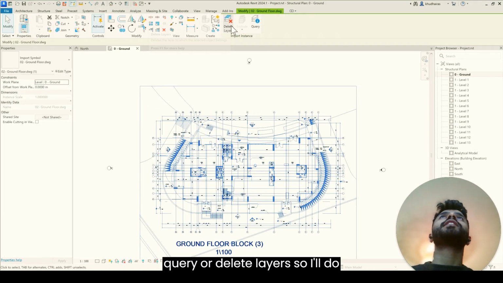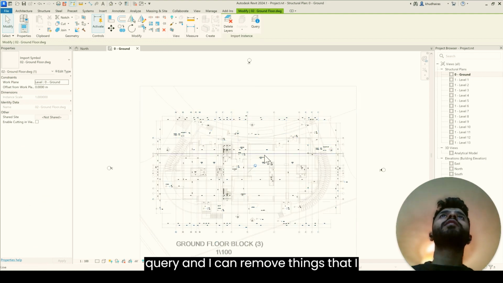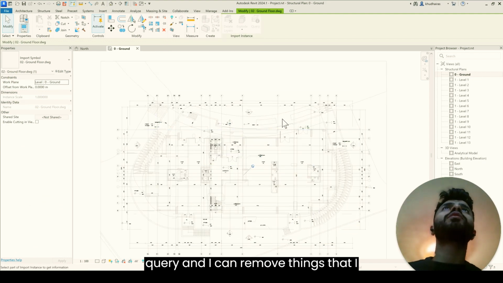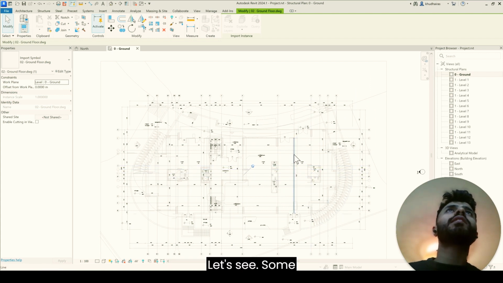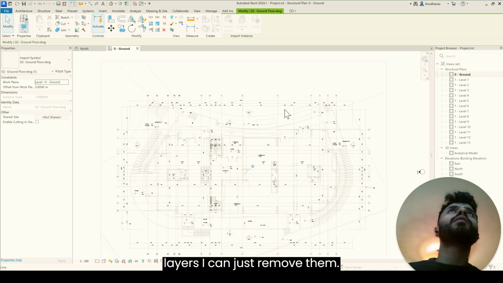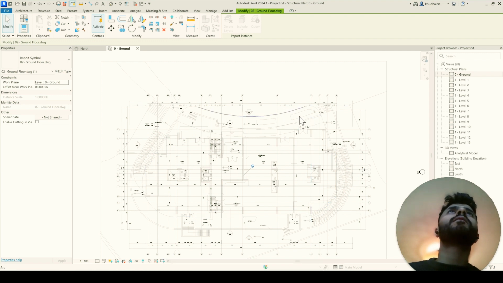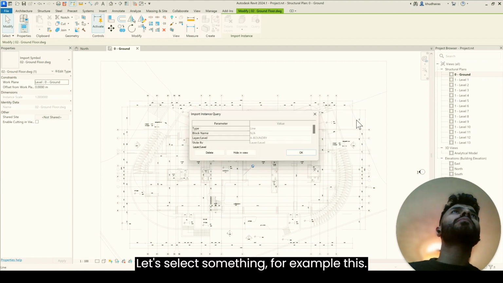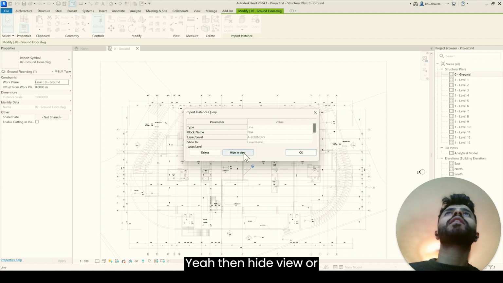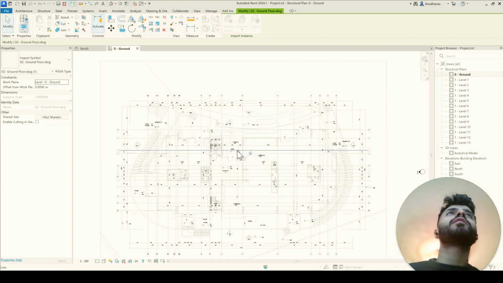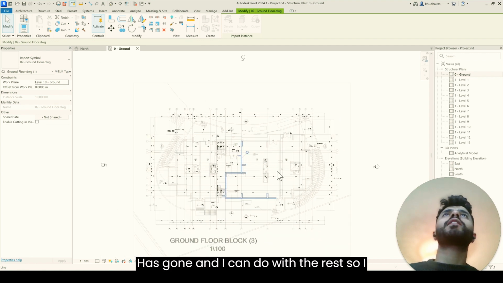So for example, let's see, some layers, I can just remove them. Let's select something, for example, this. Yeah, then hide view or delete it. So I'll do hide, that's gone. And I can do with the rest, so I can hide these. But I will leave it for now because I want to draw the grid on top of that.